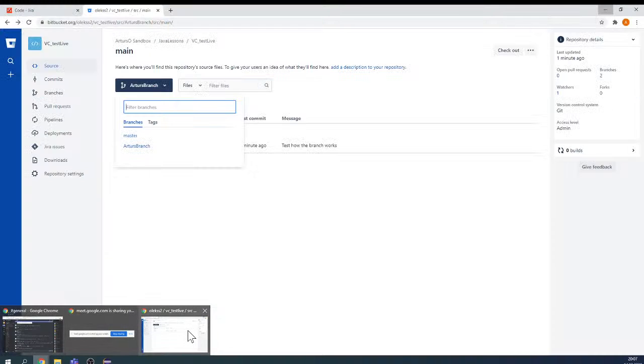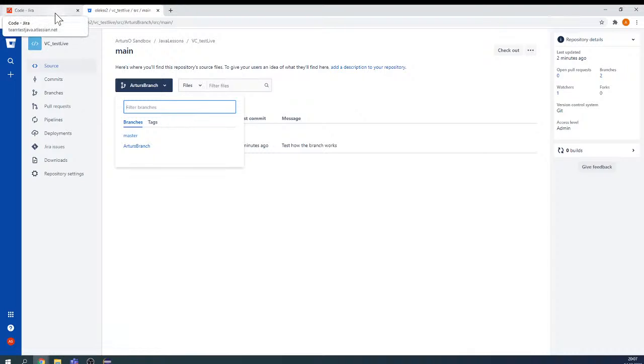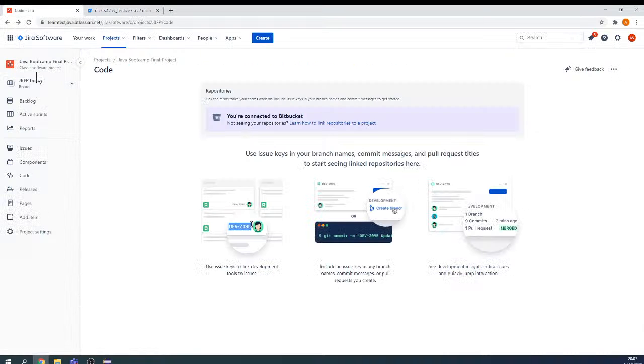Yeah, and what I want to talk about now is Bitbucket and Jira and how we can connect Jira to Bitbucket. So I just connected. I think it's quite simple. Just select your Bitbucket, select the repository, and you should be able to see what you have here.